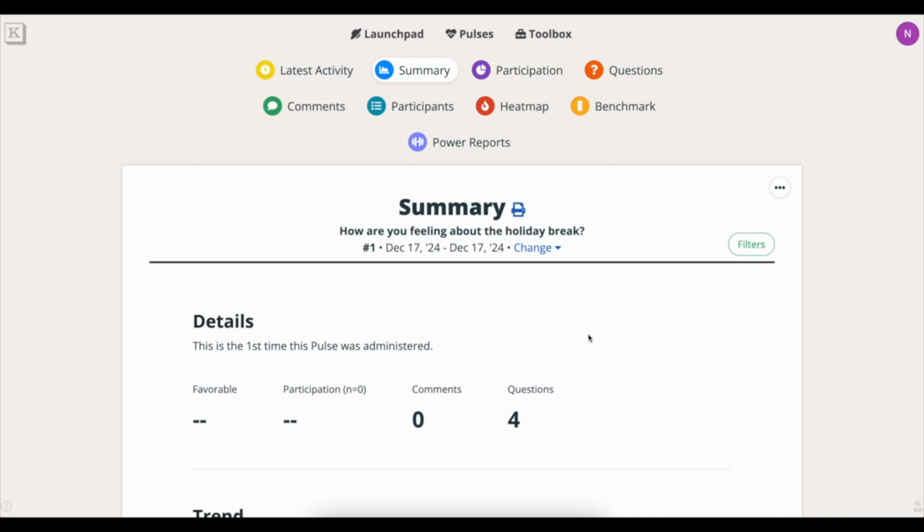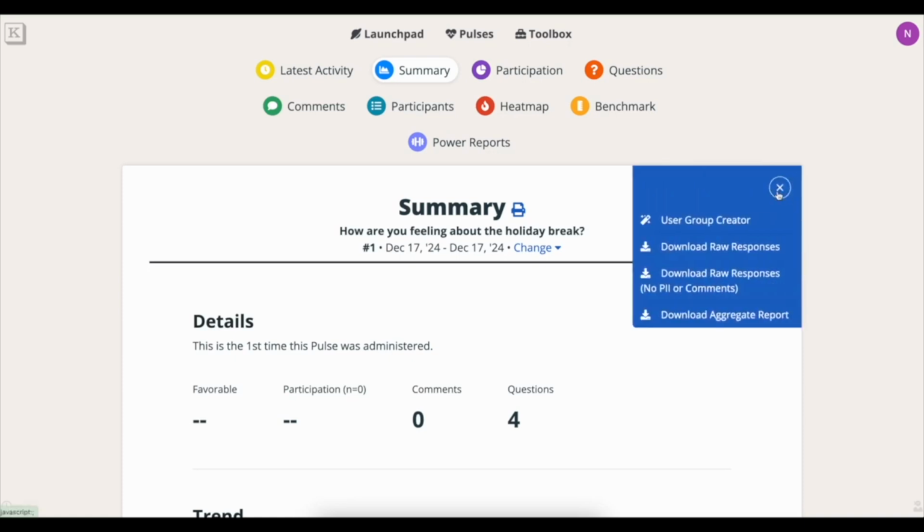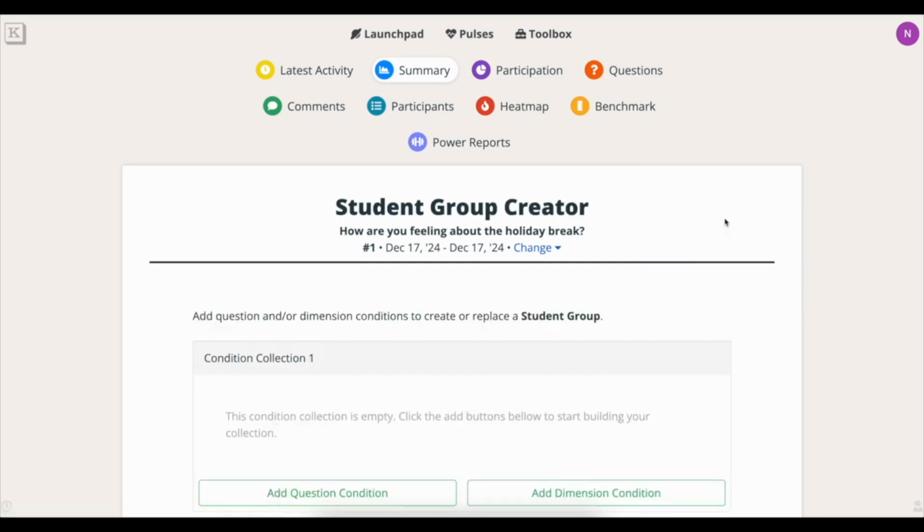Once you've selected that Pulse card, it will take you to the summary report. Select the three dots in the upper right-hand corner and then select User Group Creator. This will take you to the Student Group Creator page.